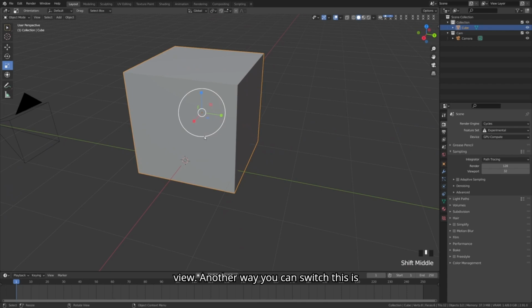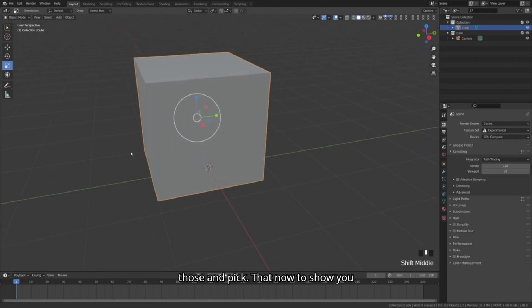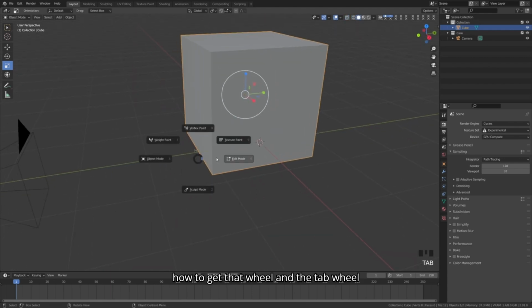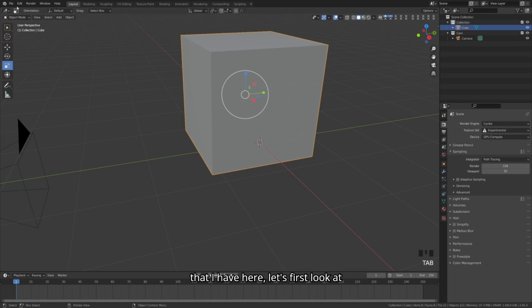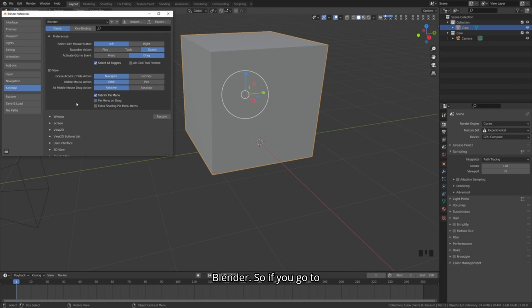Another way you can switch those is if you tap the Z key, it'll open a wheel and you can hover over those and pick that. Now to show you how to get that wheel and the tab wheel that I have here, let's first look at some of my preferences that are a little bit different that I feel make it a little bit easier to navigate around Blender.